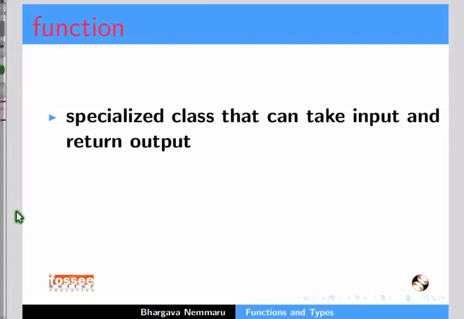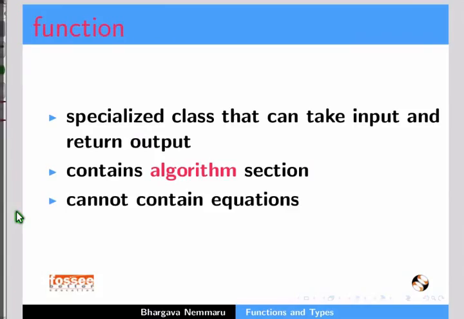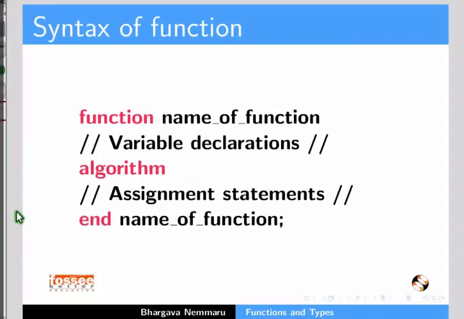Function is a specialized class that can take input and return output. It contains algorithm section. A function cannot contain equations and it cannot be simulated. The syntax of a function is as shown.